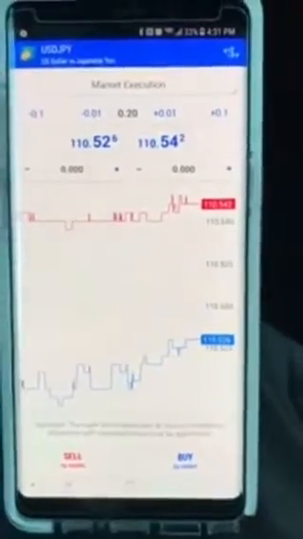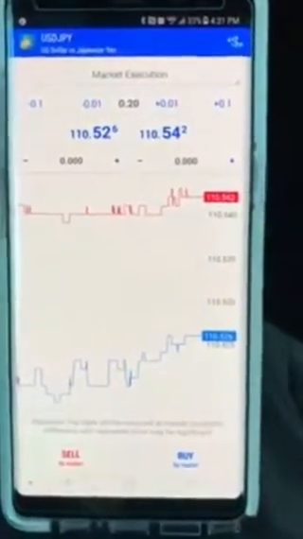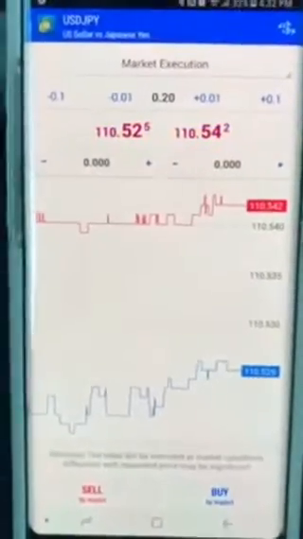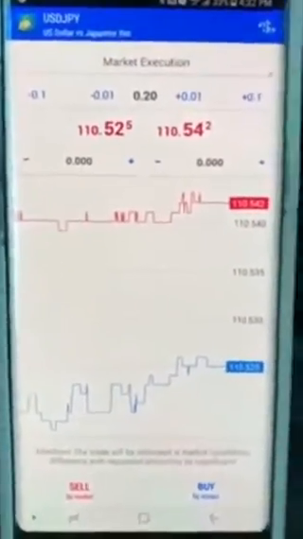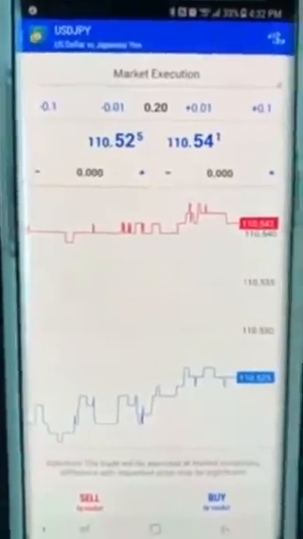Now for example purposes, I'm going to use a market execution order. I'm not going to place this because I haven't done any research. I haven't checked the charts to see what is a good entry, if this is a good buy or sell. But the first thing I'm going to do is select my lot size, and you do that by your stop loss and your risk management skills.